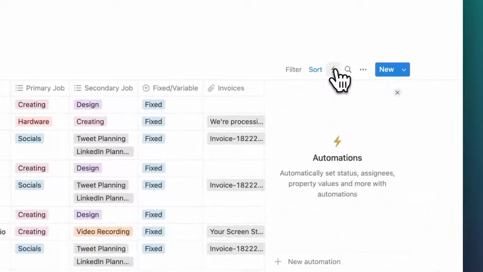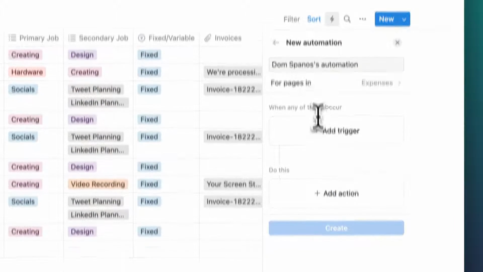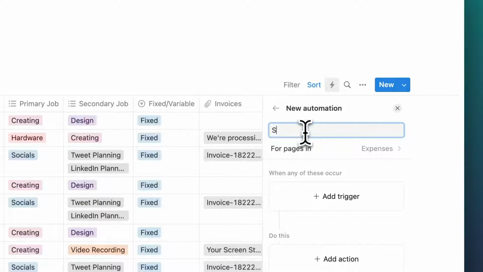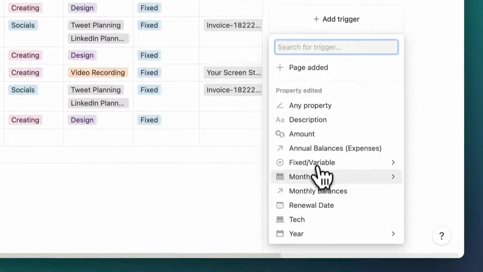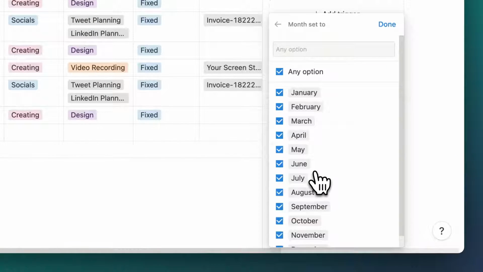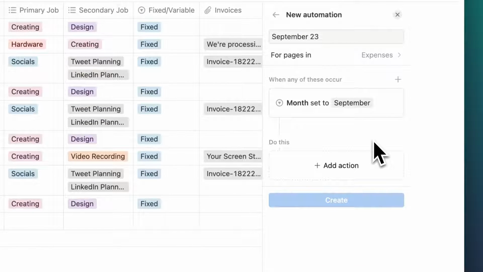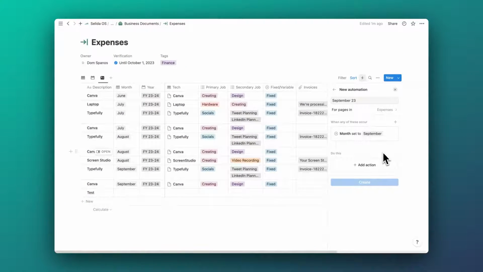So if we click up here, we can create a new automation. I'm going to call it September 23. And the first thing I want to do is tell it to look at the month property and select September. Now, one thing to note is that automations currently don't do "something and something changes." So I can't tell it to look at the month being added and the year being added, and therefore know to set it to September 2023.